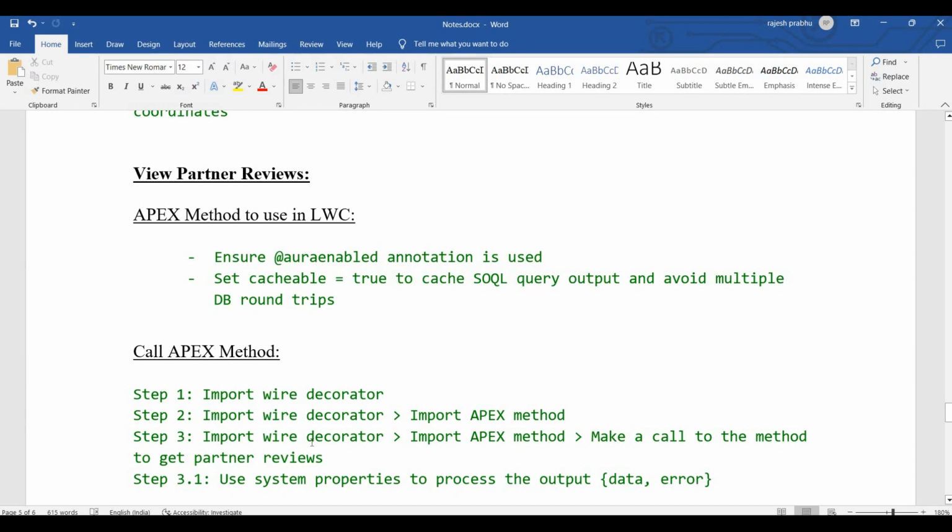Then we will just use SLDS and ensure that the reviews are shown one after the other. So that's the one we're going to do. It's pretty much something that we have done in part one of our project. Let's try to do the same so that you'll get more clarity on how this is used.